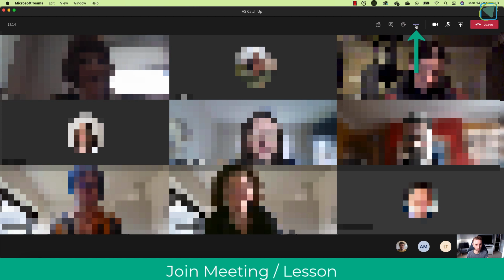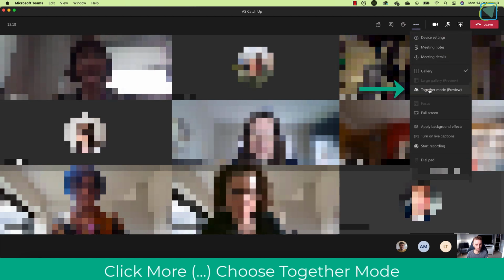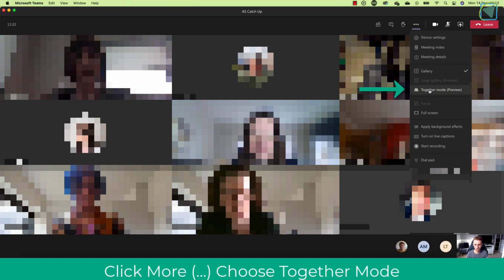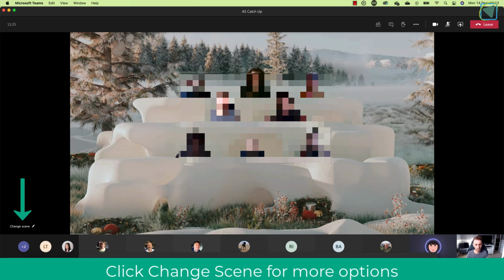So as you can see here, I'm in a regular meeting, and what I need to do is choose the More Options button, which is the three dots. Once I've done this, I need to choose the Together Mode option. And what this will do is then put all of us together inside a new scene. As you can see here, it will also remove the background for us.